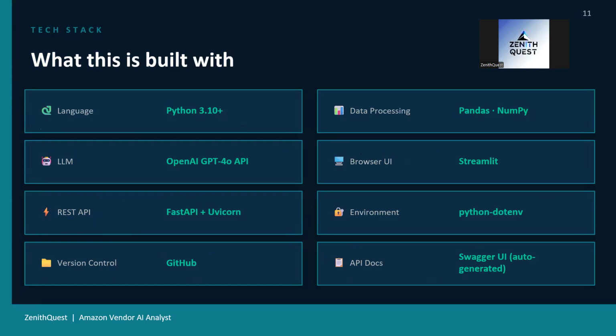And the next part is the tech stack. Here's what I built this with: Python 3.10 for everything. Pandas and NumPy for the data processing, like cleaning, joining, and calculating metrics. The OpenAI GPT API for the intelligence layer, that's for report writing. Streamlit for the browser UI, which is fast to build and easy for non-technical users. And FastAPI and Uvicorn for the REST API endpoint.